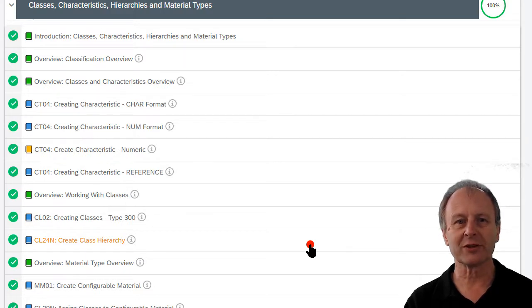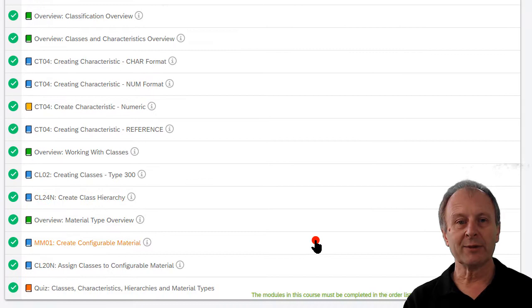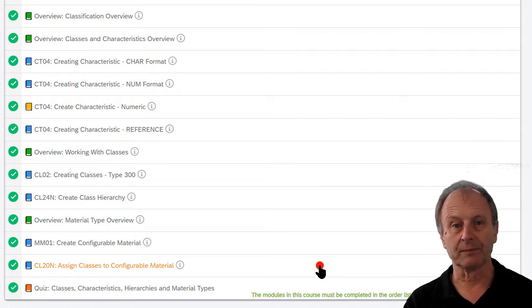CL02, creating classes, type 300. CL24N, create class hierarchy. Then an overview on material types. MM01, create configurable material. CL20N, assign classes to a configurable material. And then a quiz to close off this section.